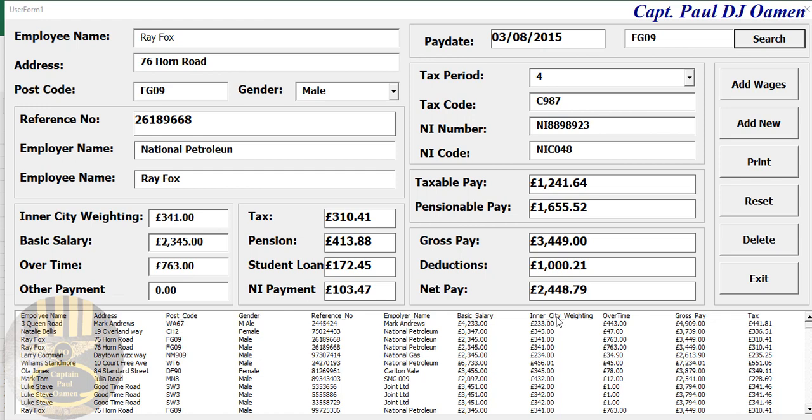Hi, and welcome to Excel VBA Data Entry Form for Employee Payroll System with User Interface. Now let me show you guys how this works.